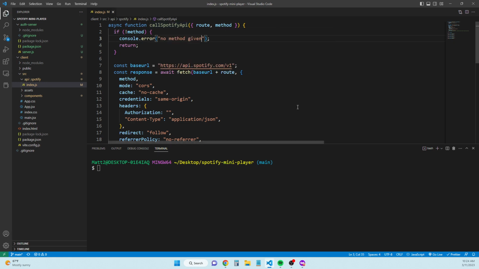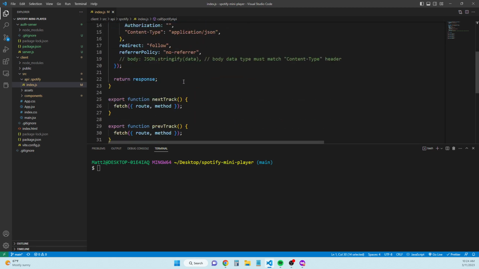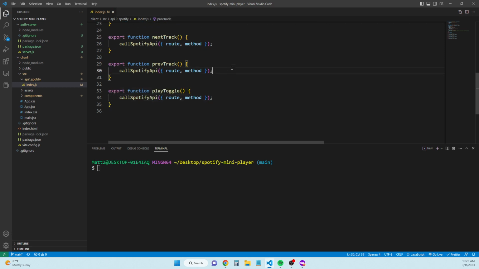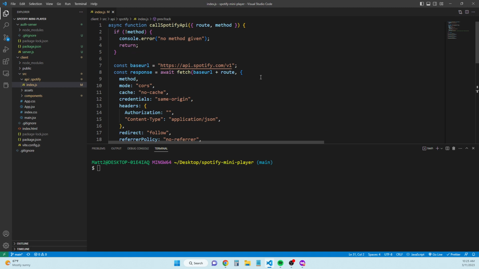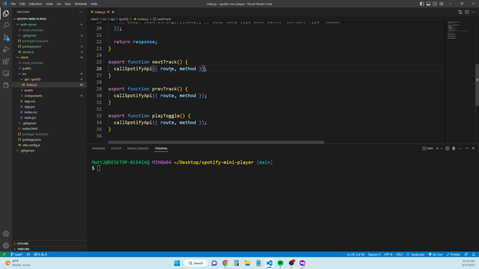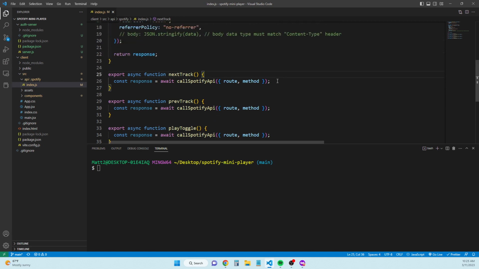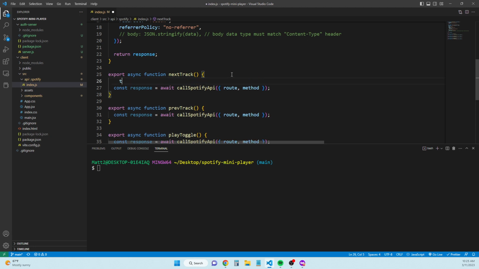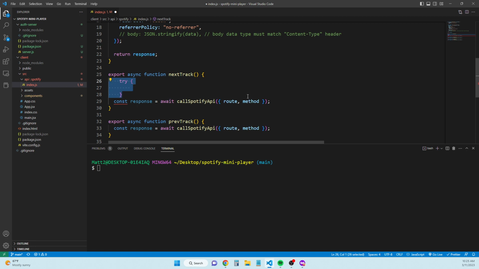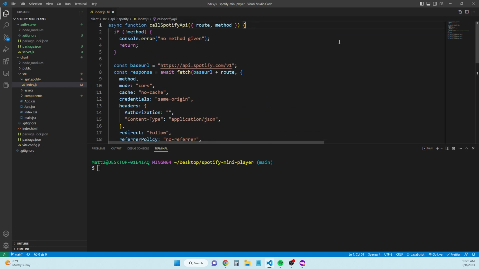No method given, call Spotify API. And then this is going to be called Spotify API. And what else? Const response. Async function next track. Grab all these. I'm not sure if I'm going to use this or just .then, but we'll start here. Could do a try. Actually, let me think about this. Let's do a try on this.